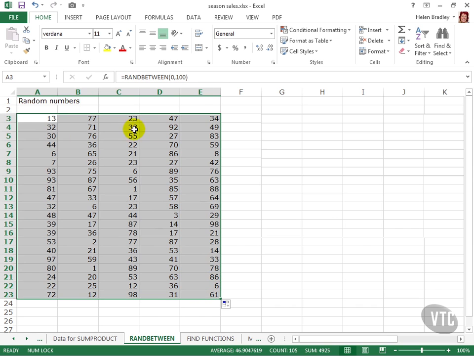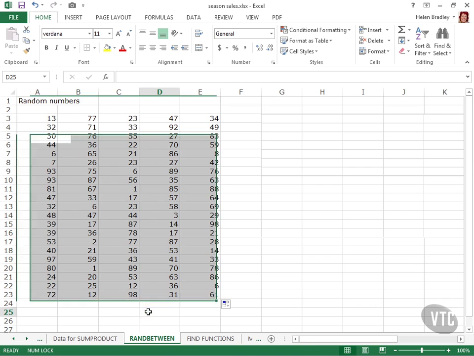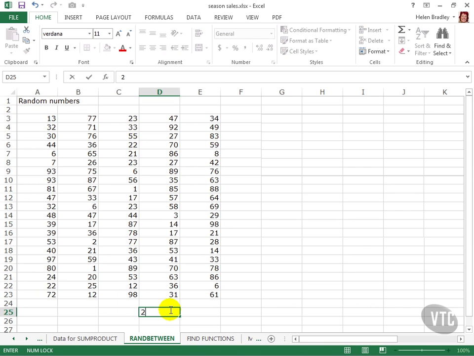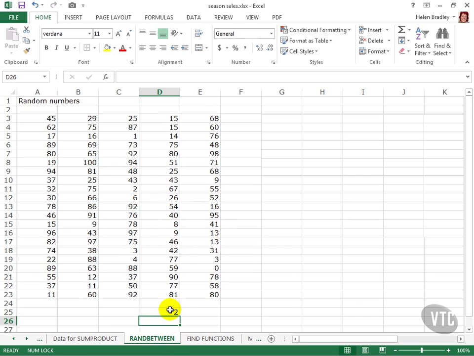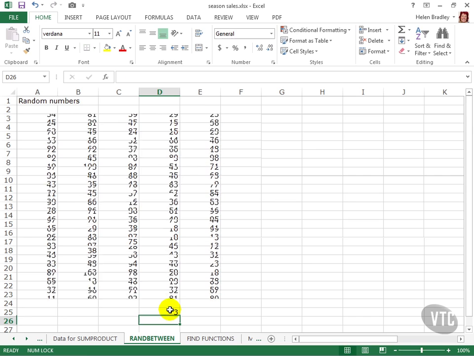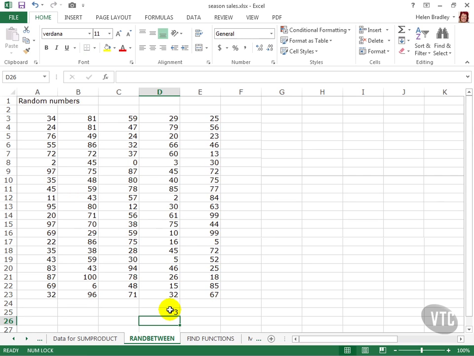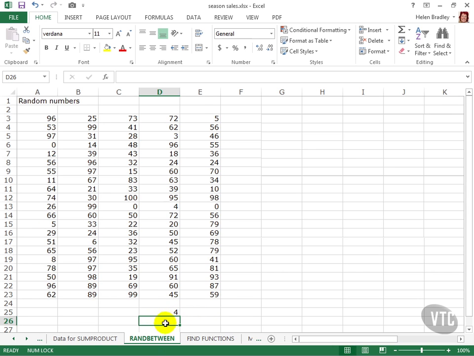Now you may have noticed that as I copy the function, the random numbers change. These are live and they're being recalculated every time the worksheet calculates. So if I enter a value into a cell, every time I press enter, the random numbers are going to recalculate again. And you can see here we've got 100 and 0, so we're proving that those two values are being included.